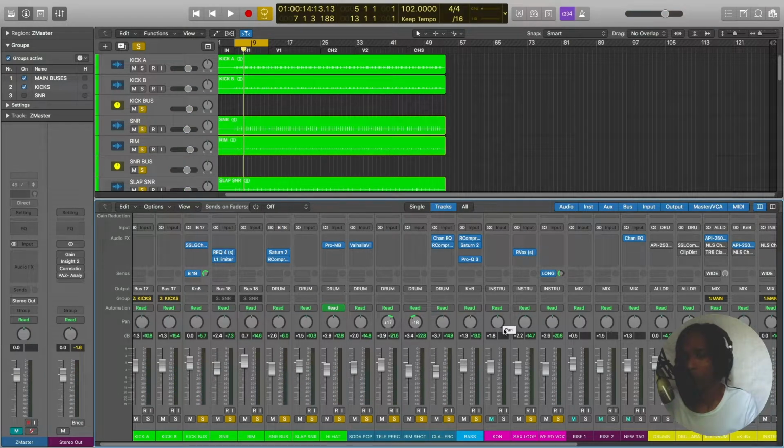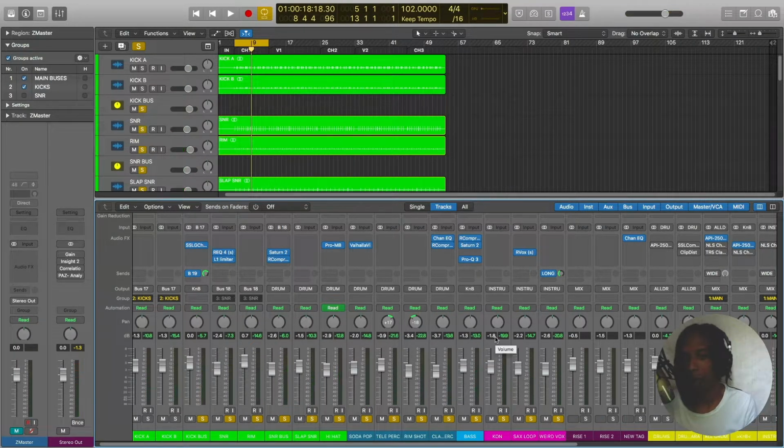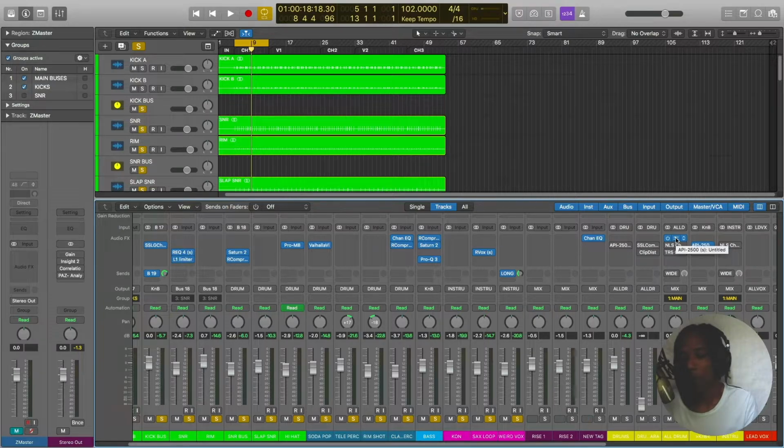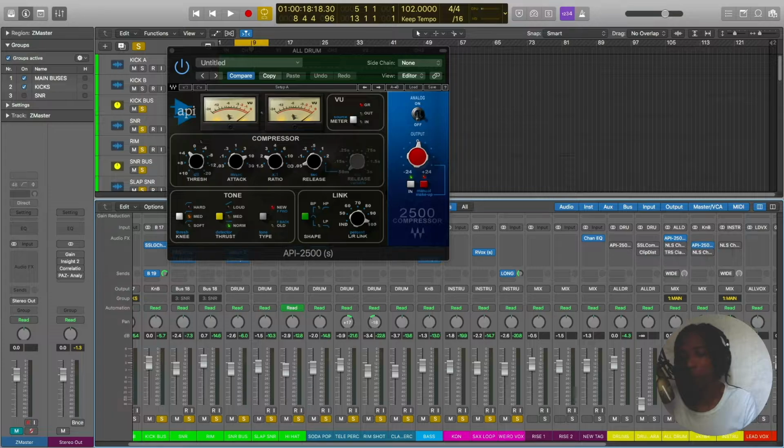And I didn't do anything to the piano. And yeah, that's it. Okay, so for the buses, I just added this API 250 just to add glue to the mix. I only have it on the drum bus and the kick and bass bus. I didn't put it on the instrument bus because I didn't think the instrument bus needed any glue.